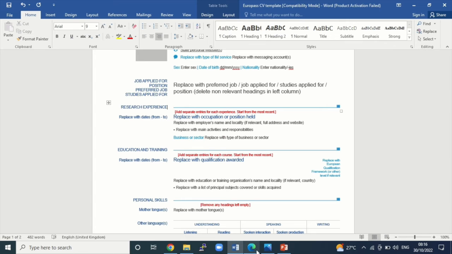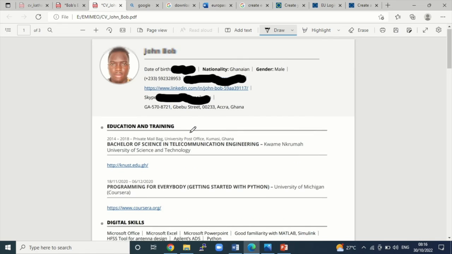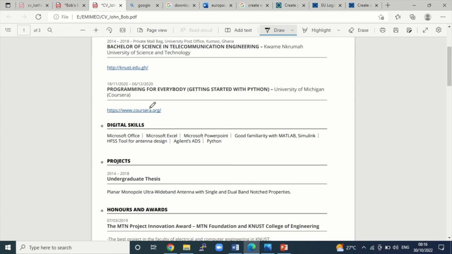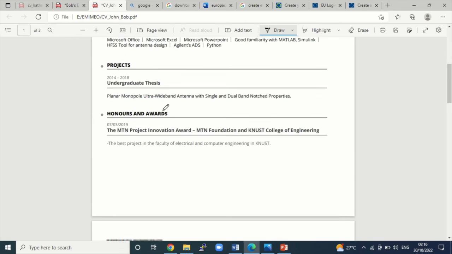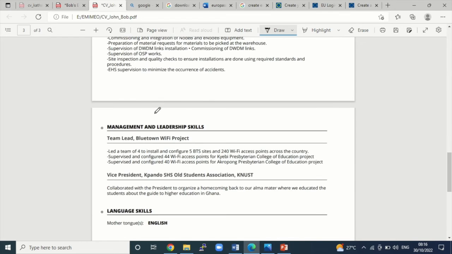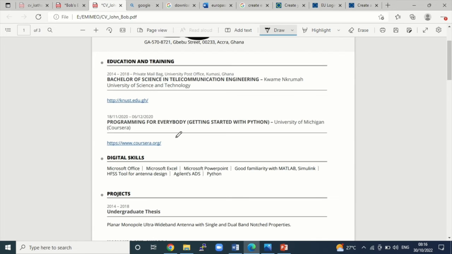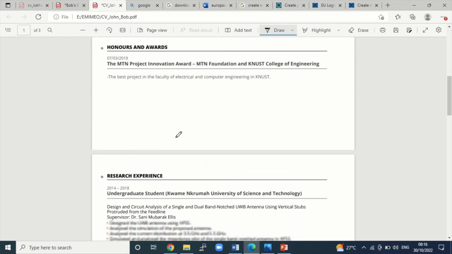So I would like to show you the CV I used when I was applying for this Erasmus Mundus scholarship, and I would like to touch on a few things on how to get it right. Basically, this was what I actually used to apply for the scholarship. This is my Europass CV, which had my personal information, education and training, a certain course I took, digital skills, projects, honors and awards, research experience, publications, work experience, and management and leadership skills. So this is what I used in applying for the Erasmus Mundus scholarship.